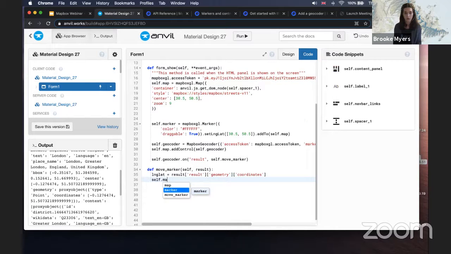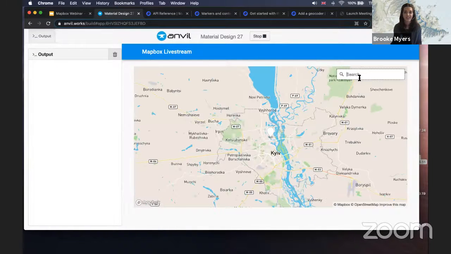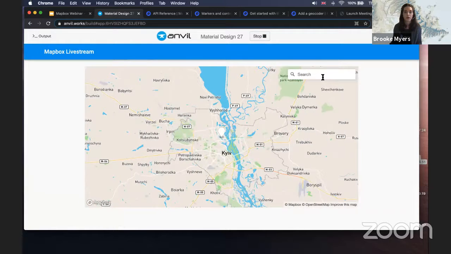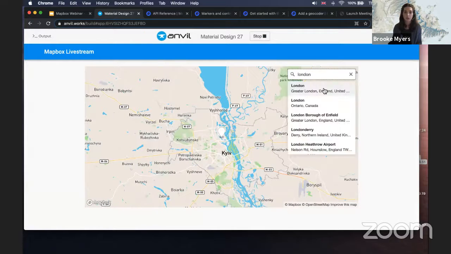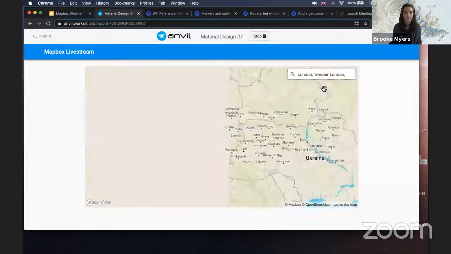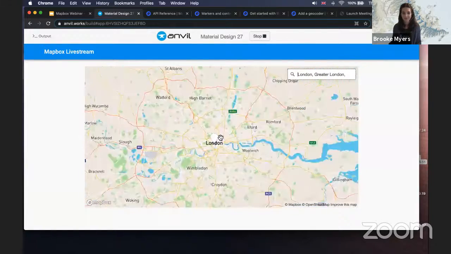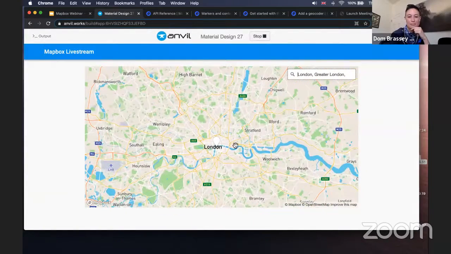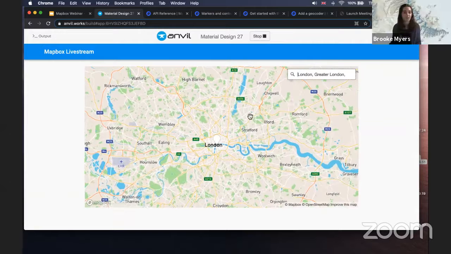And then we can say self.marker.set_lnglat, and then we'll set it to that variable, which should be those coordinates. Okay, again, hopefully I did everything right, and we can see if our marker moves to where we search. Yay, okay, beautiful. Nice. And it's still draggable. So that's all that it took to register that event.